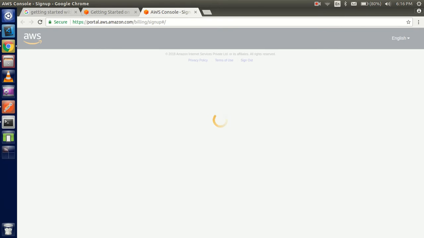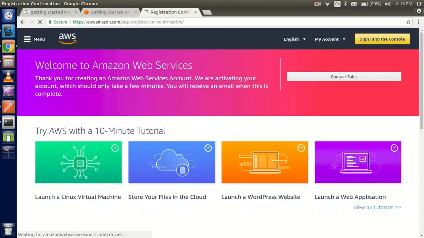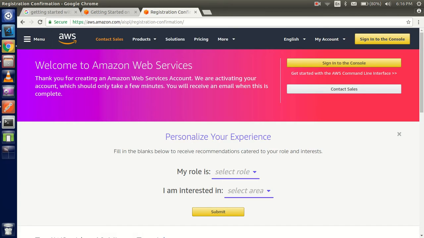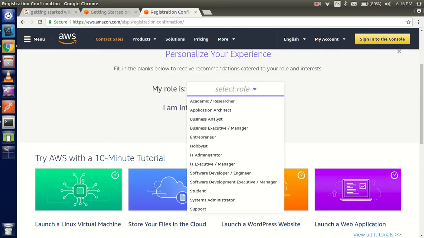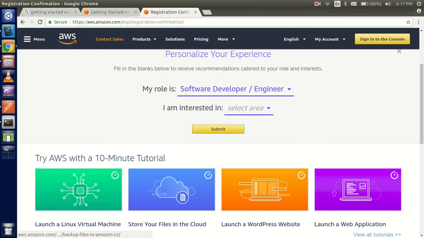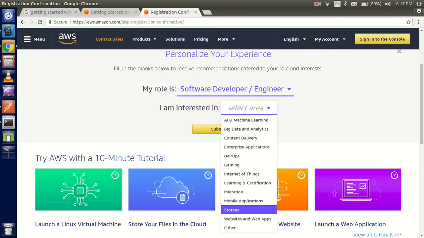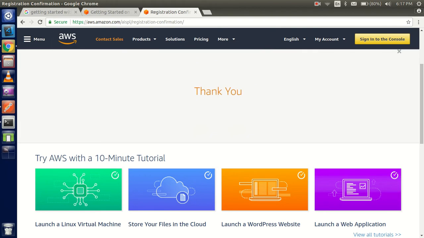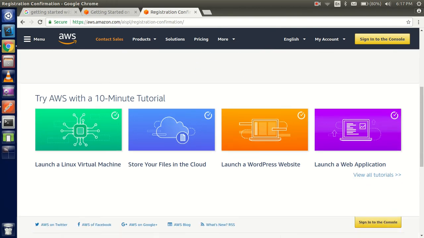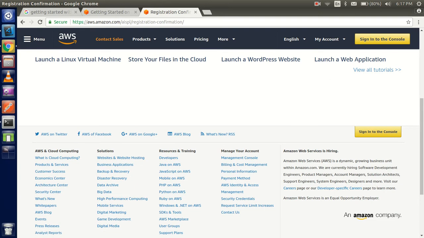If you don't have an account, it will ask you for some details like a normal sign up, but I already have the account. So it directly asks me for my role. Whatever you want, you can put that, like software developer. Select the area, mobile application or web application, that's fine. And now click on submit.